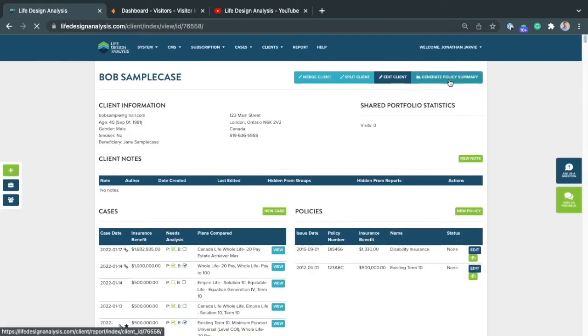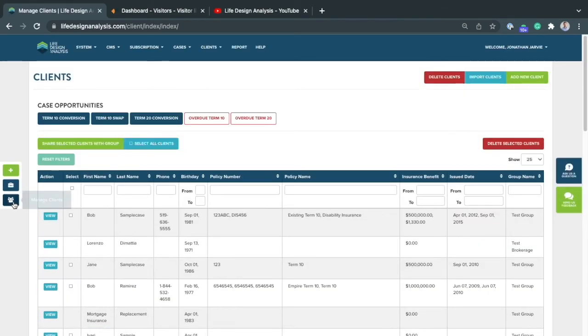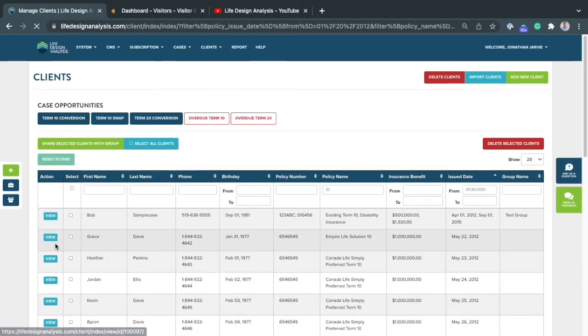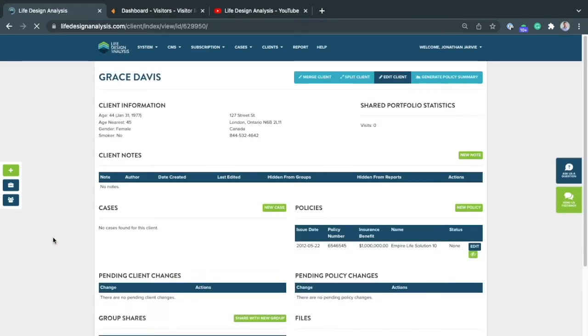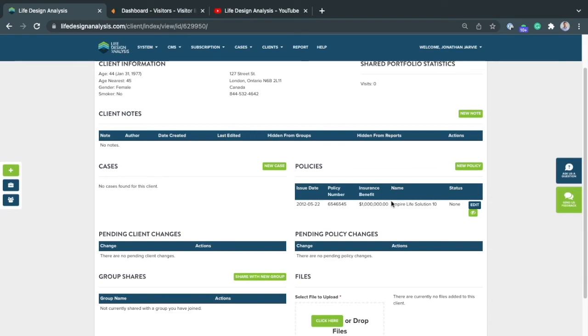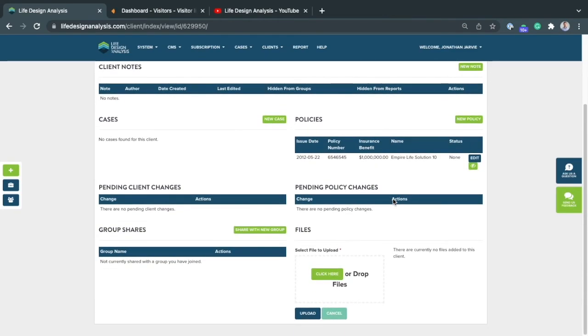Okay, I'm going to go back to my client's profile. And to summarize how we got here, once in the Manage Clients section, whether you're using a case opportunity filter or not, you're always going to find a view icon for each client. When you select view, this will take you to that client profile where you can generate a policy summary report, view the notes you've provided for this client or enter in a new one, create a new insurance case or see the list of cases you've created, access more information about their policy, as well as our file storage we offer.